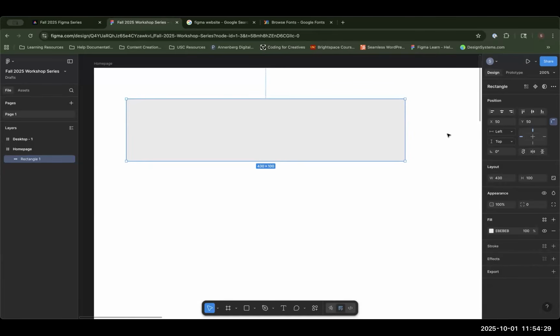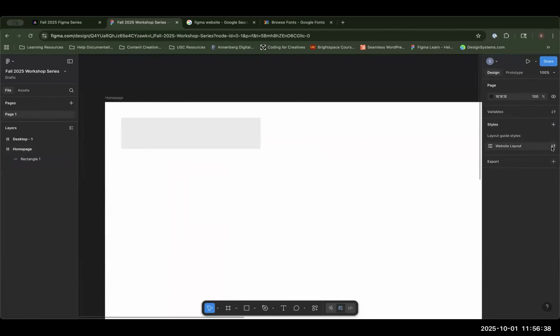So this is just exporting the rectangle right now. You probably don't want to do that because it's just a bland rectangle right now. But later on, you might have a little section that you want to export as an image and say, hey, how does this section look? So I'm going to go back to my website layout.